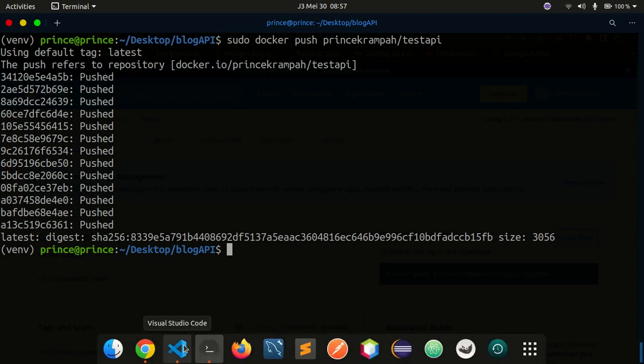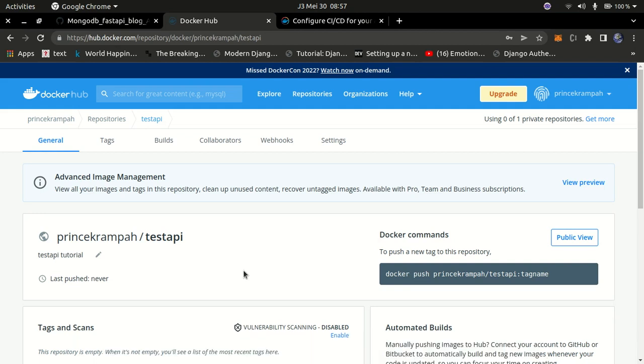Okay, so once that's pushed to Dockerhub, you can just go ahead and refresh this, and let's see if there are any changes on this website. This is a Dockerhub repository that we pushed to, so let's just refresh it to see if there are any changes. It's taking a bit to load. Maybe my internet is a bit slow today.